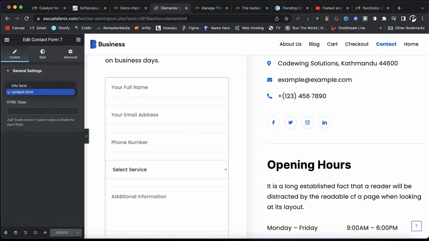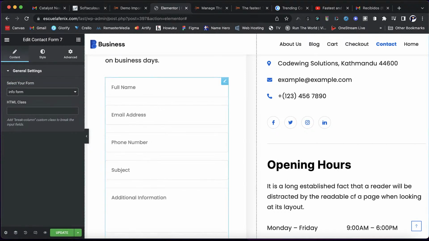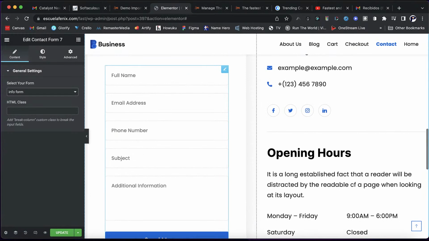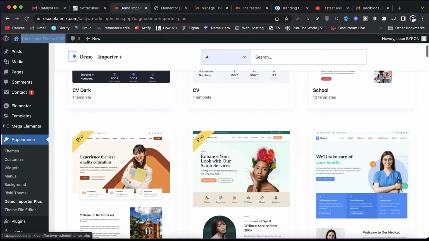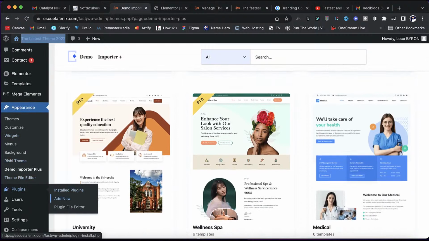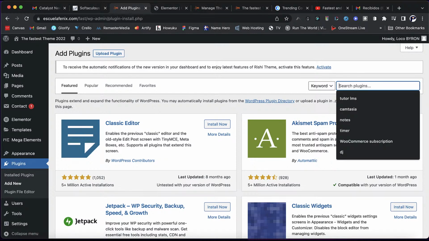Either forms, info forms, or contact form. So they're the two options that Contact Form 7 had added to it. But there are more in newer tools that you can use. And one of them is the one that I'm going to be showing you right now. So let's add a plugin, okay, and let's look for, well, there are two options that I usually go with.